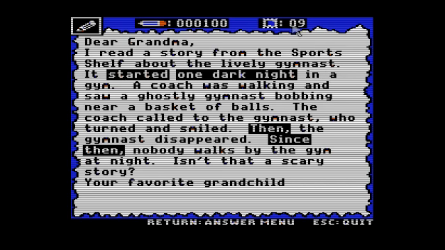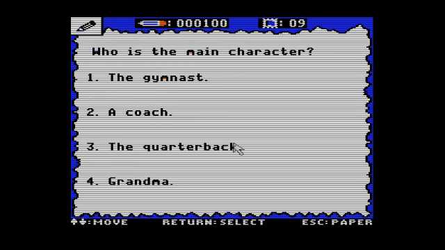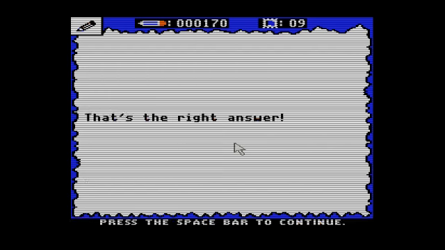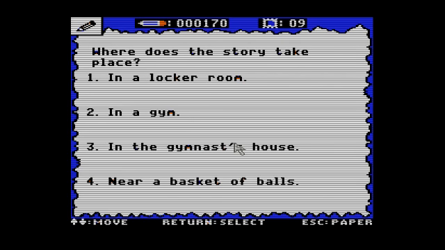Wow, so I am absolutely wrong. And then it goes back and it actually highlights it for me. It says, Dear Grandma, I read a story. It started one dark night, so that's correct. Then the gymnast disappeared. Since then, I guess that it's right. So let's go back to the answer menu. Who's the main character? The gymnast. Perfect. Okay, so it'll show me some information, we'll review the information. If you got it wrong, I'll show it back to you again, and then you can review it and come back. So this nice educational feedback loop going on there.